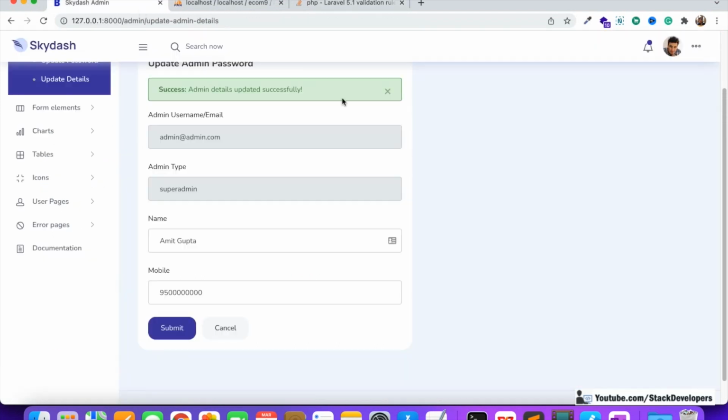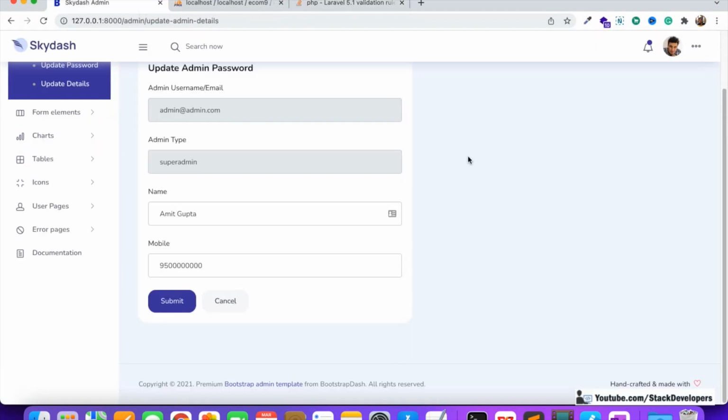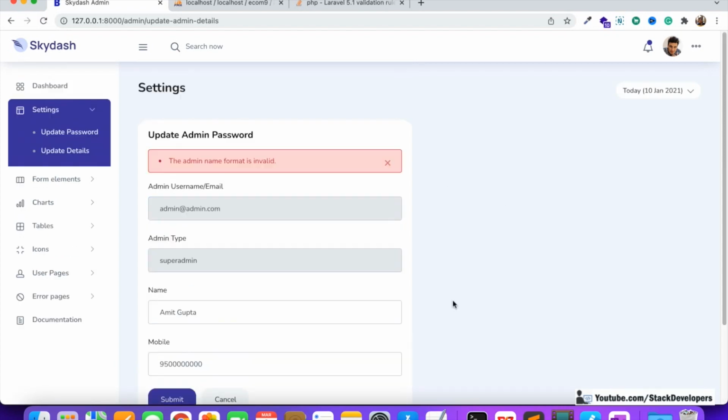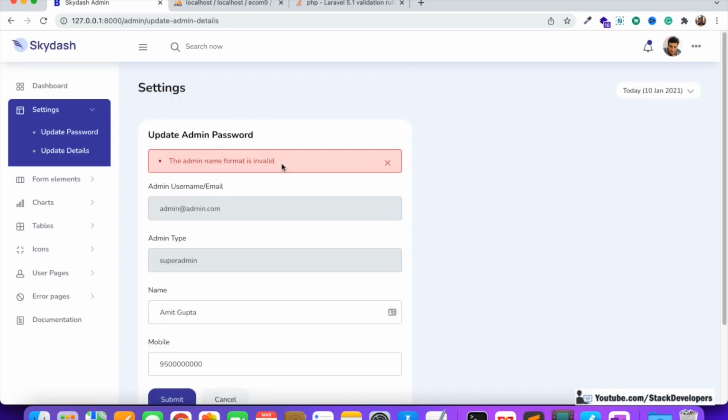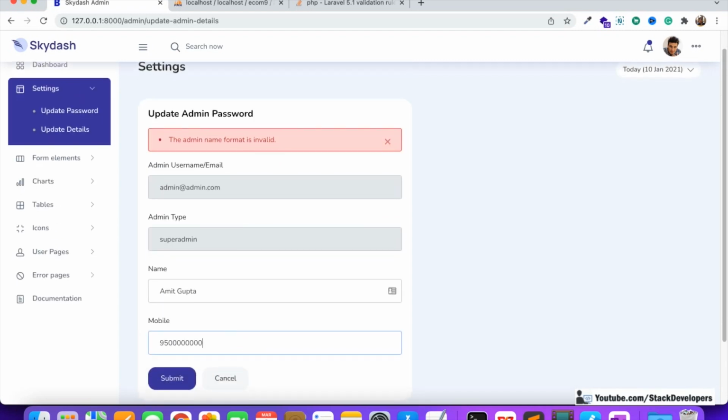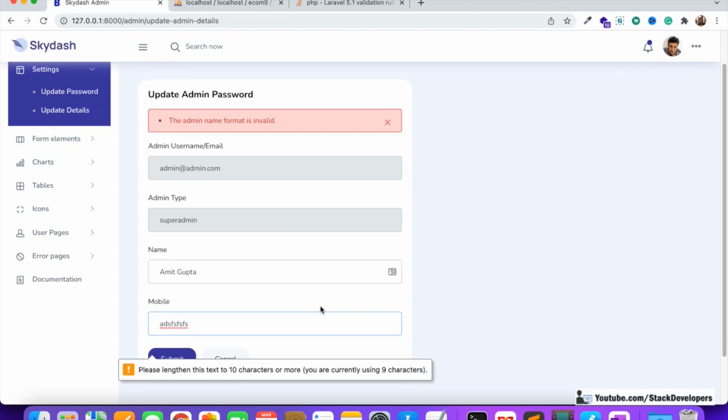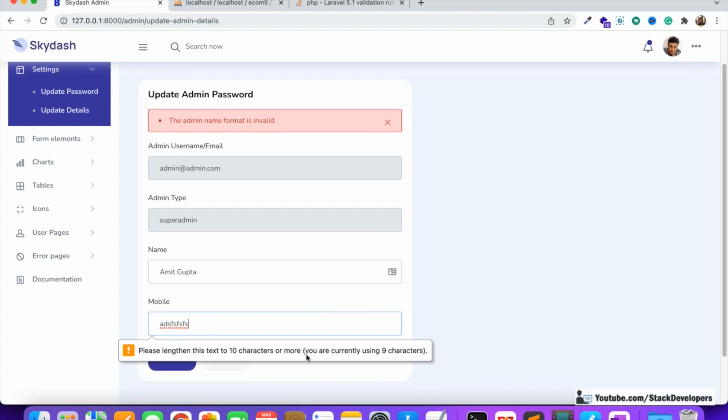So now I am going to try it once, like if I add a number in the name, you can see "admin name format is invalid". Okay, so we are getting the error message here like admin name format is invalid. Or if I add some wrong number here, like if I add fewer digits, it says please lengthen this text to 10 characters or more, you are currently using 9 characters. Okay, I will add the 10 characters.